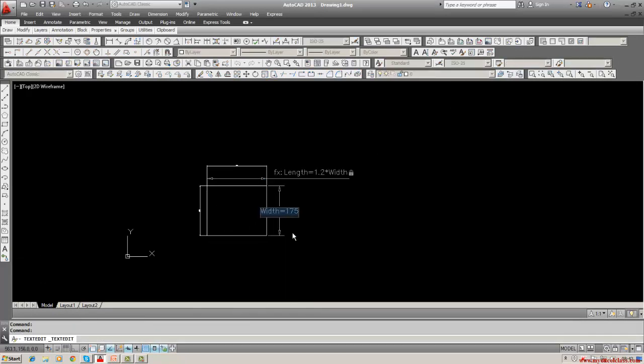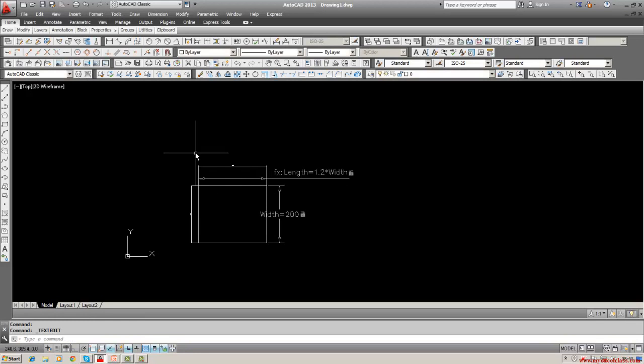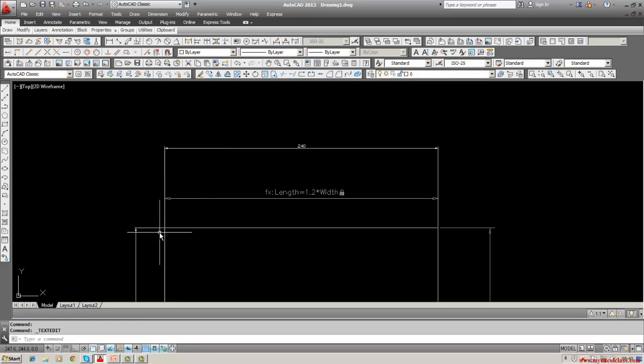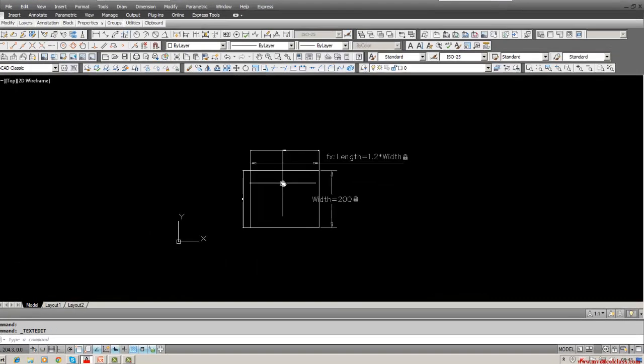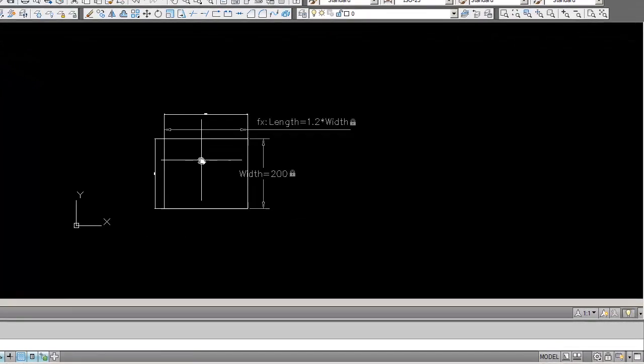So we will change this. No dimension, I need not change the position. If you correct the dimension, it will automatically get changed. This is how we can use the functions to dimension the objects. Now I will erase this.